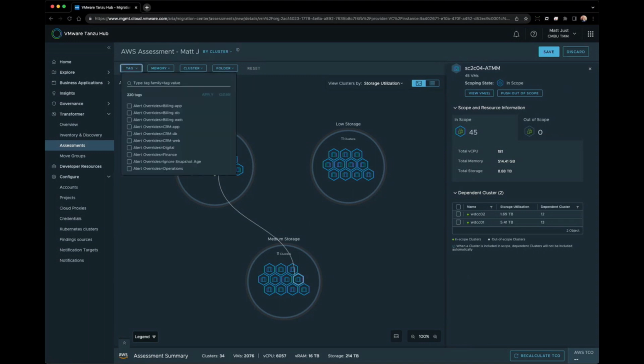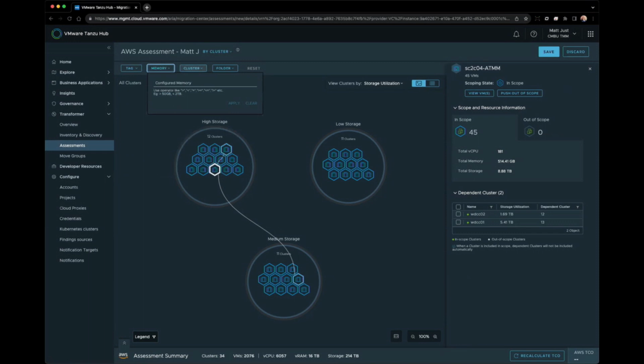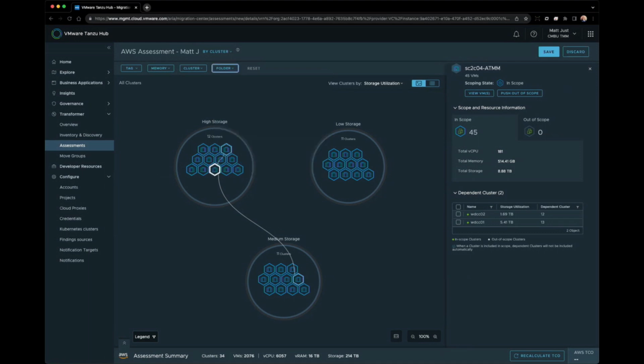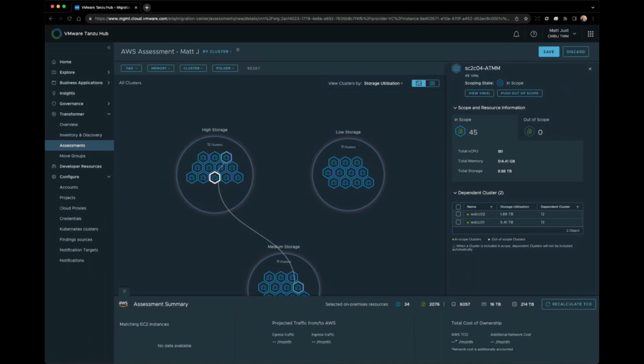You can also get into tagging. So you can search by specific tags. You can filter by memory. You can filter also by specific clusters that you only want to focus on. And you can also filter by folders within vCenter that you want to focus on as part of your assessment to move to the target cloud. And down here at the bottom, we're going to see our assessment summary. So right now it is showing me that I'm looking at moving 34 applications, over 2,000 virtual machines, and then it's giving me an idea from vCPU, memory, and storage utilization.